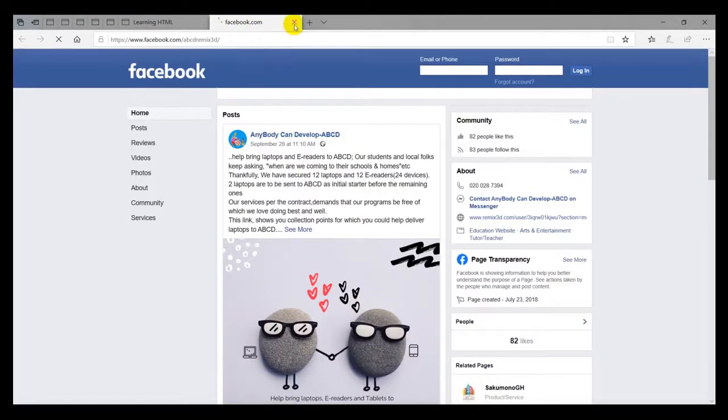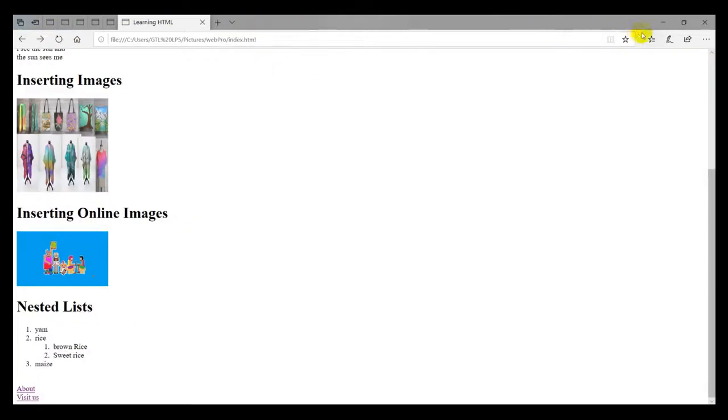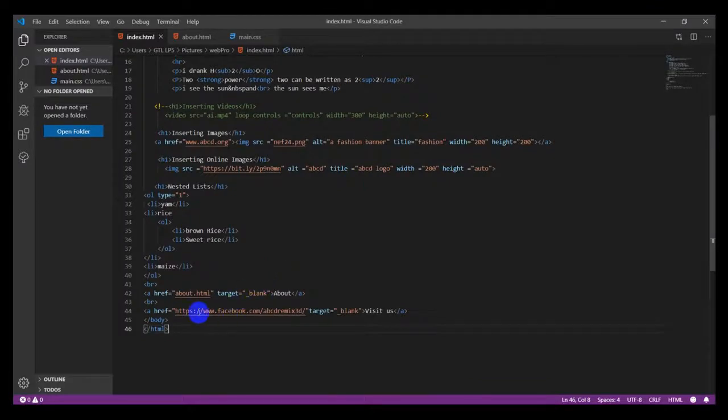So always open external pages on a new tab. So that should be it for this.